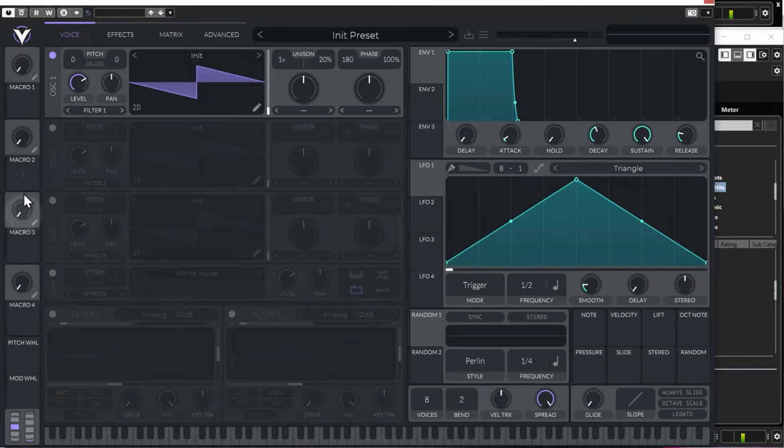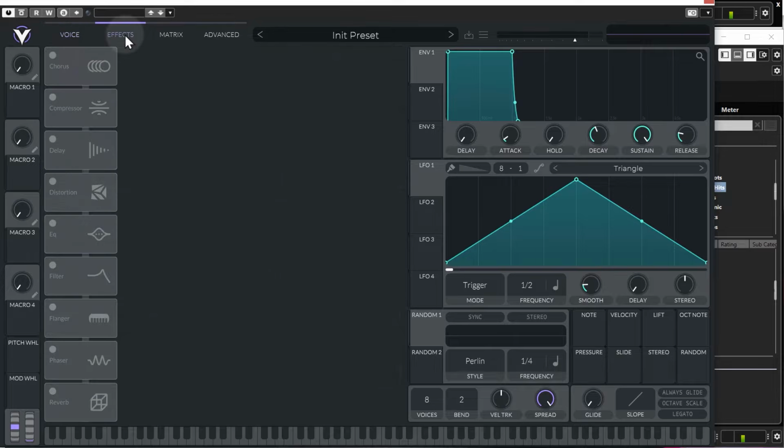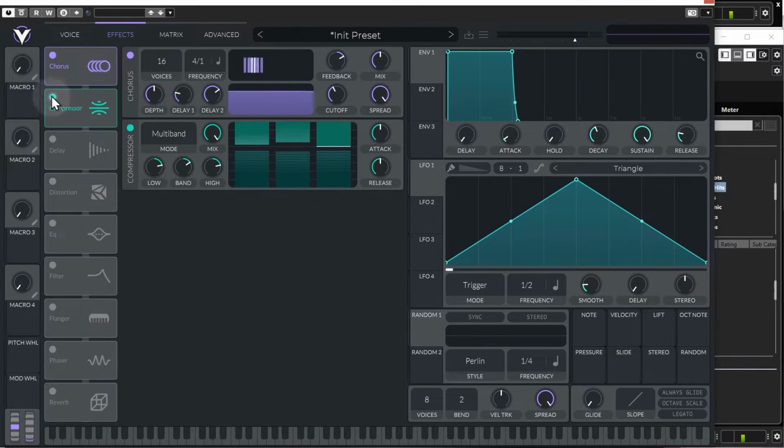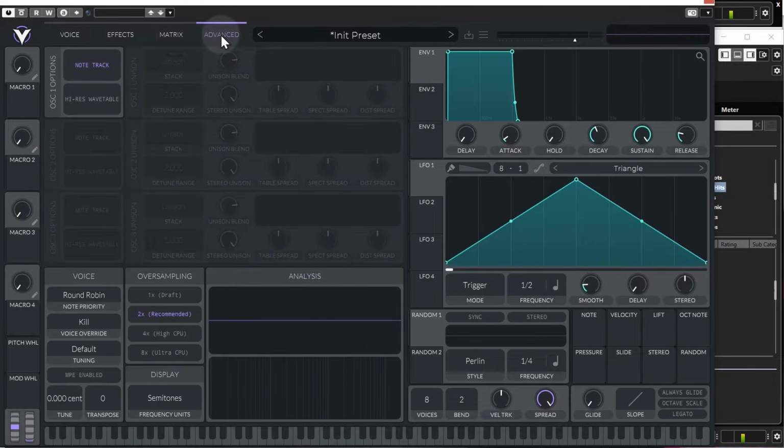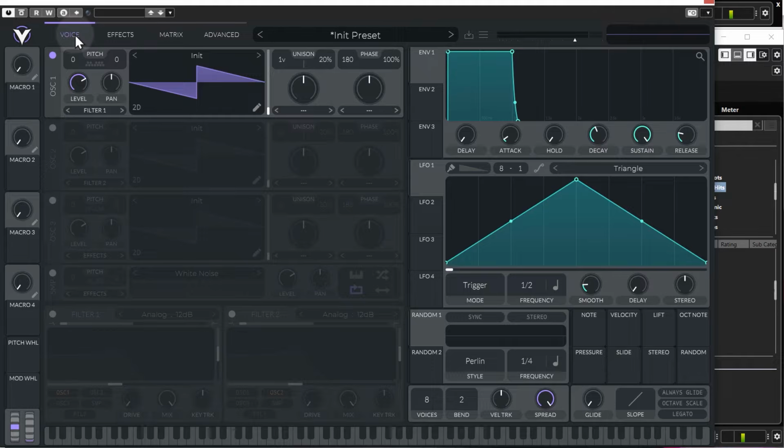We will be talking more about the macros and the other functions as we progress. There are other pages in Vital, like the effects page where you can add reverb, delay, chorus, compressors, etc. And there's a matrix and an advanced page, but we will get to those later in the course. For now, I just want to start right at the beginning in the oscillator section.